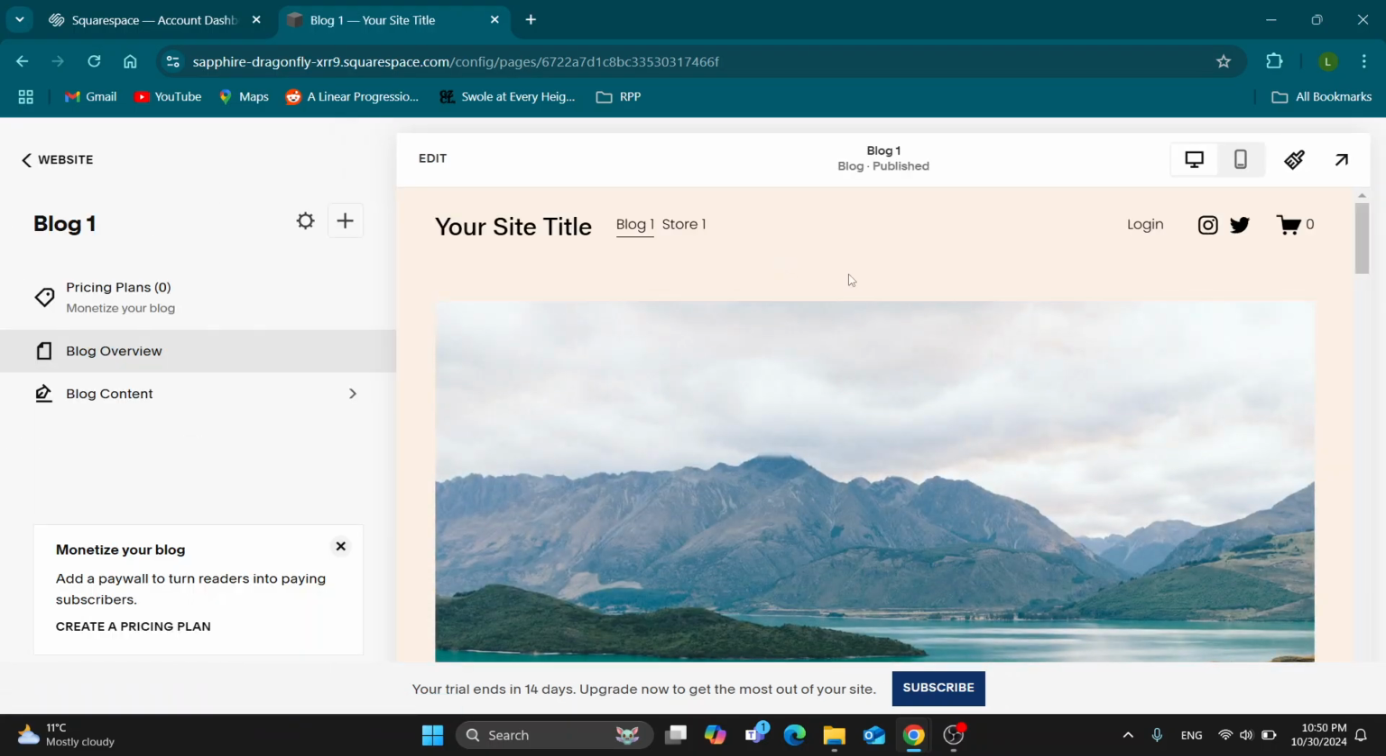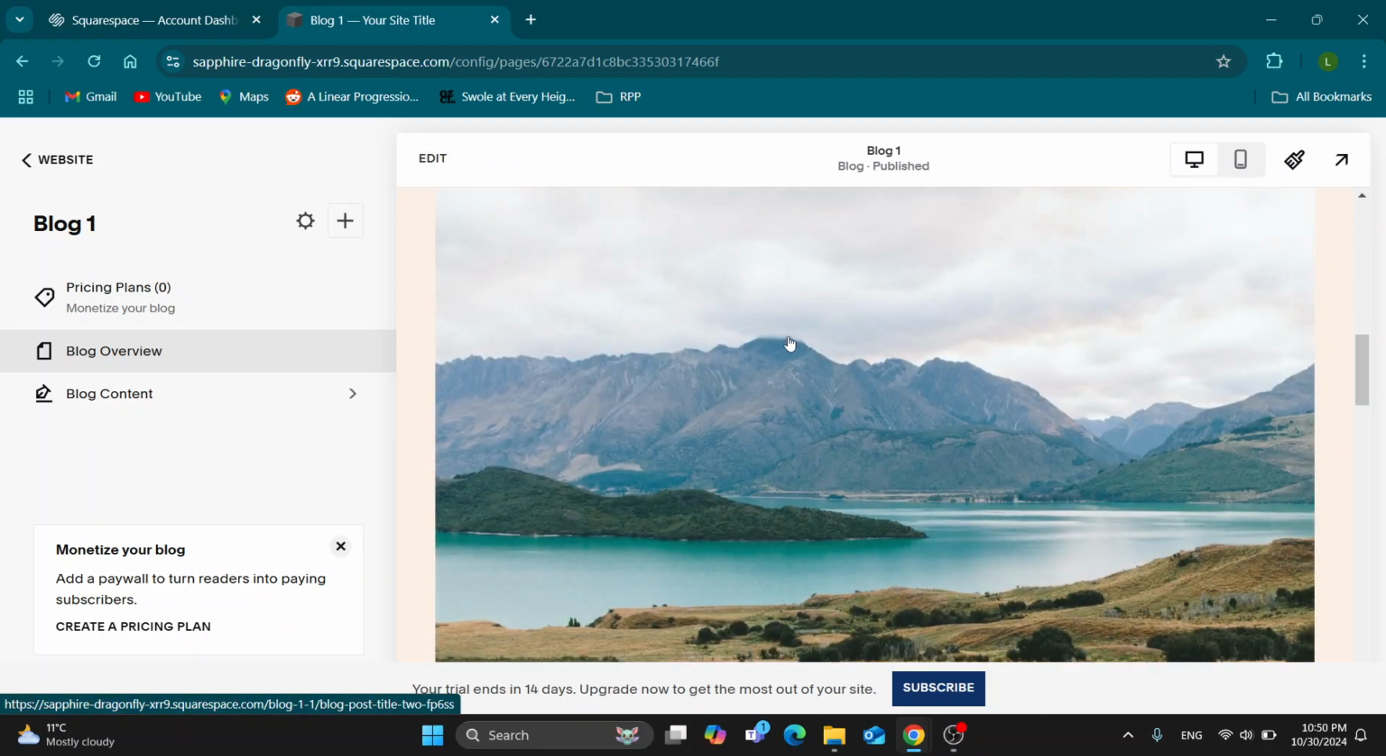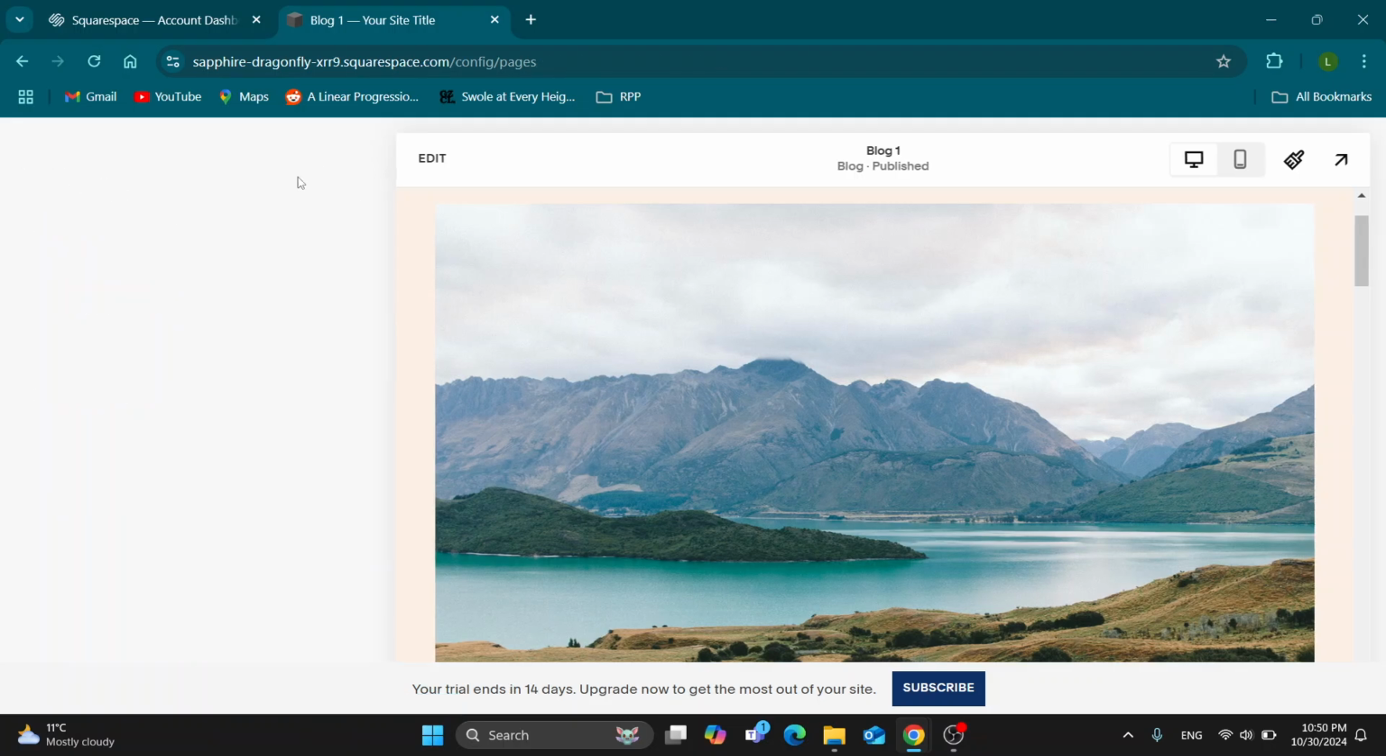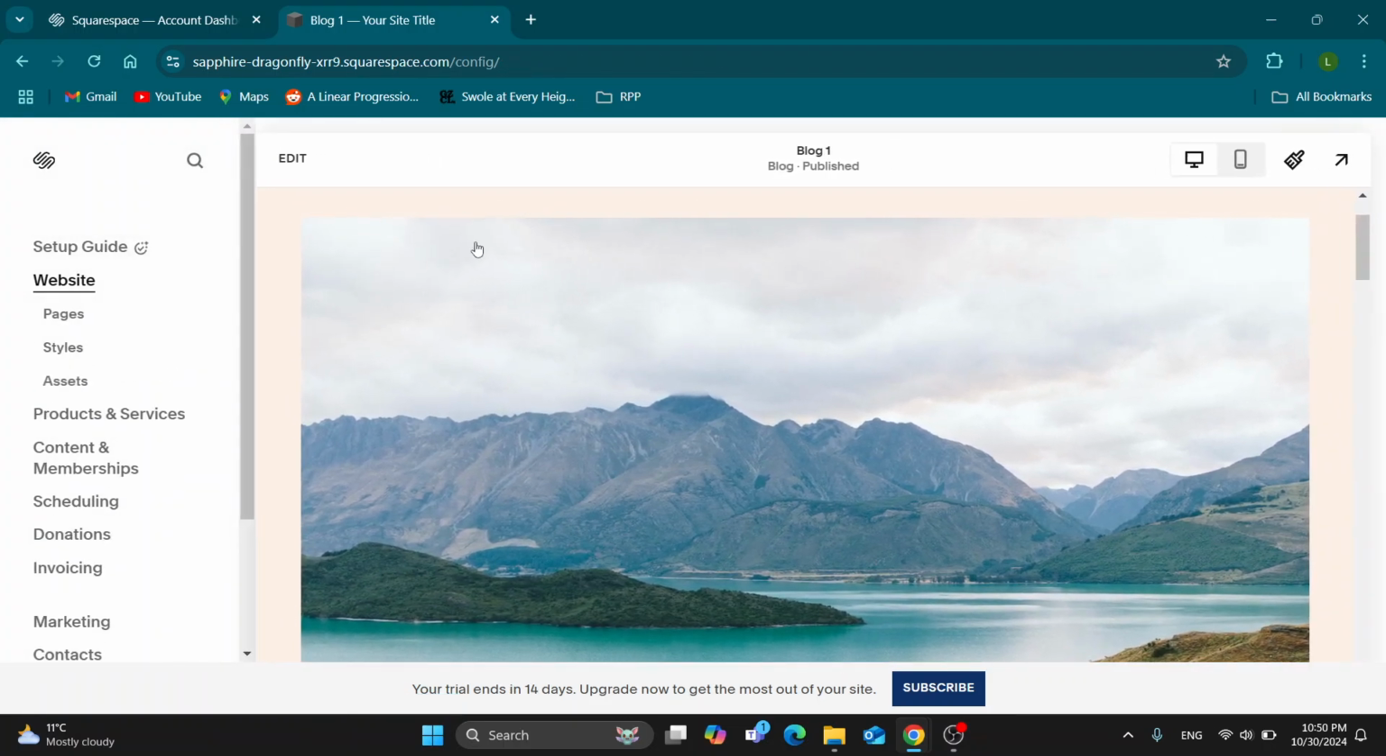Now you'll be greeted by your blog where you can get started making your posts. So you can get started with clicking the edit button right here and get started with making your blog post, posting whatever you want, changing your images, and so on, and it's going to be applied to your website. But yeah guys, basically that is how to do it.